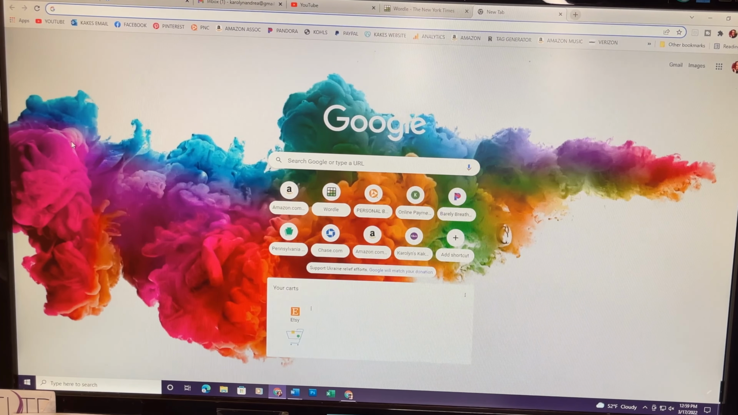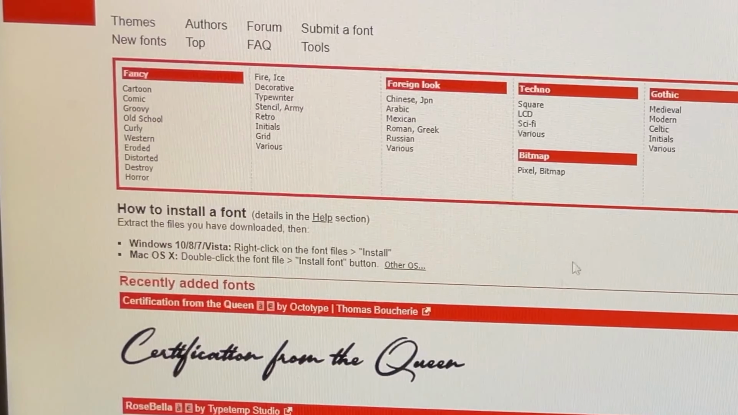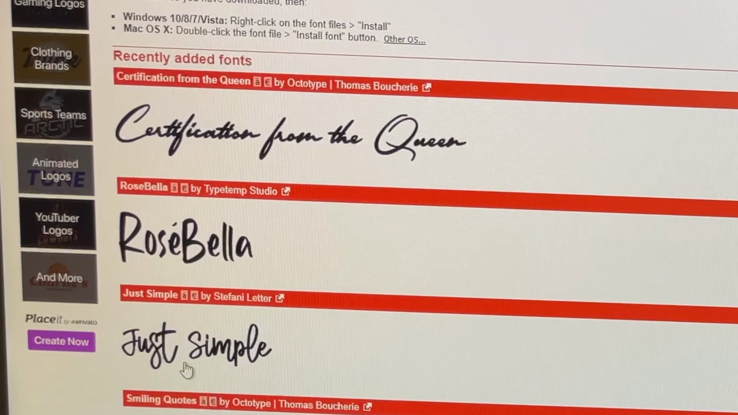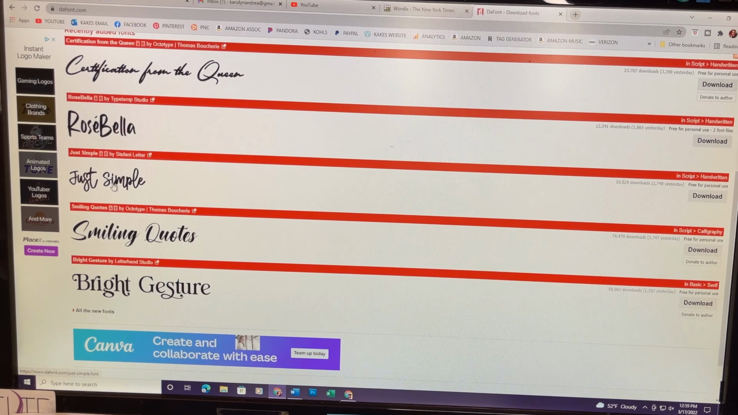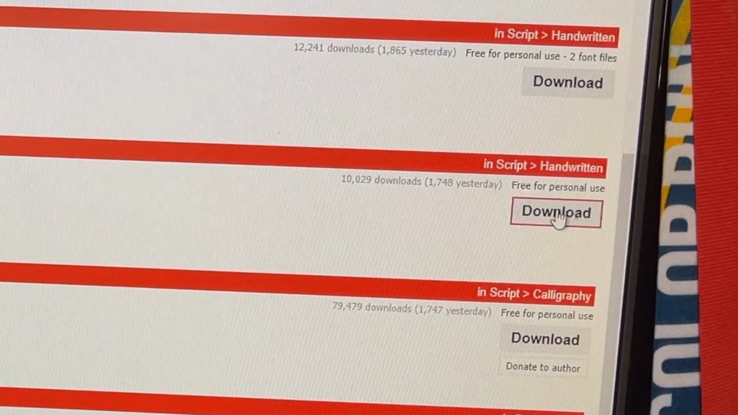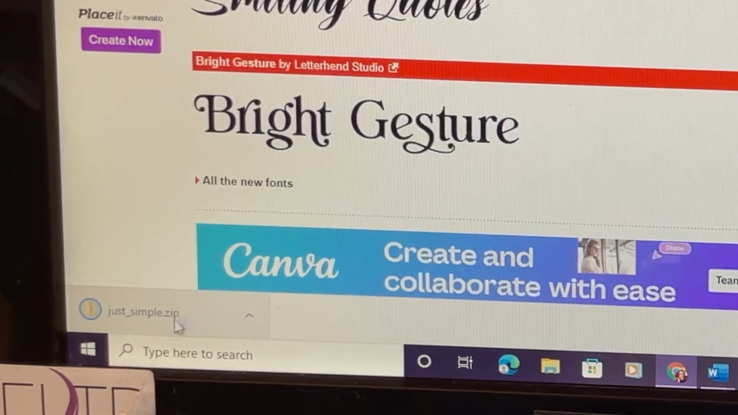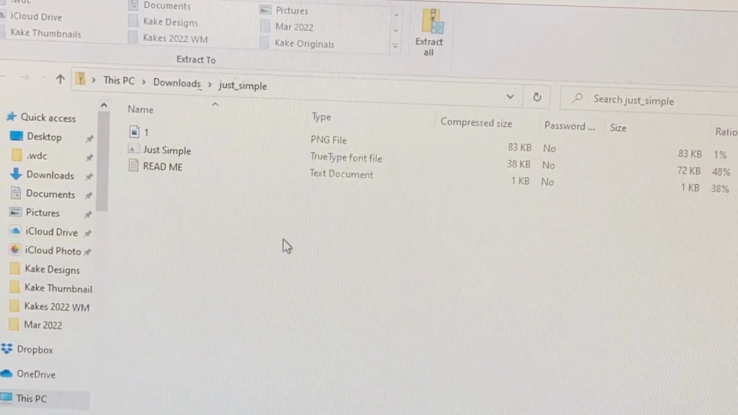So I go to dafont.com. I will link that in the description below. And they have tons of fonts, look how pretty this Just Simple font is. I like this font. So what I want to do, I go over here to download, and I click download. Down here is a zip folder, so I double click it to open it up, or just single click it to open it up. All right, then I get this box.